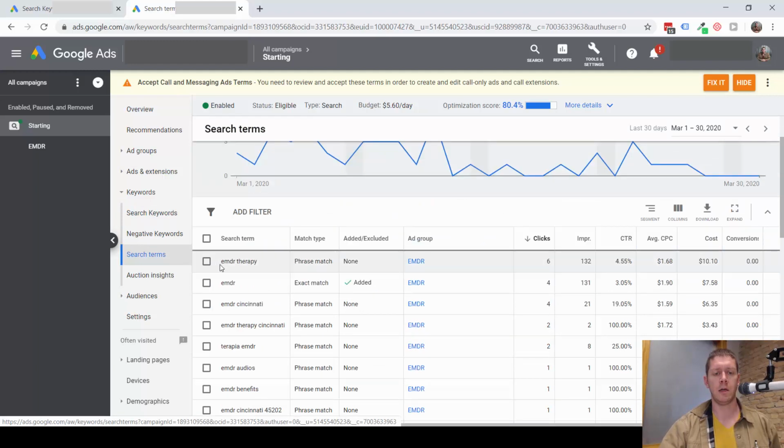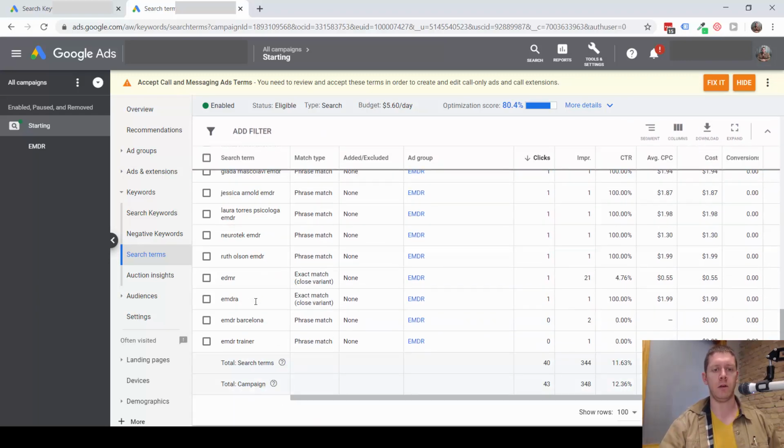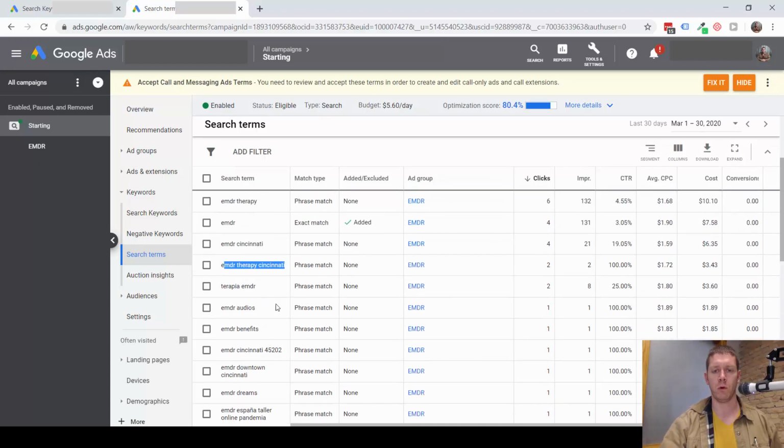So this is an EMDR therapist, someone that people can go to. So yeah, I would want to target words like EMDR therapy. I'd want to target words that include the location that the business is in. These are going to be really good keywords. But again, we're going to be getting a lot of stuff we don't want just with this one word keyword.